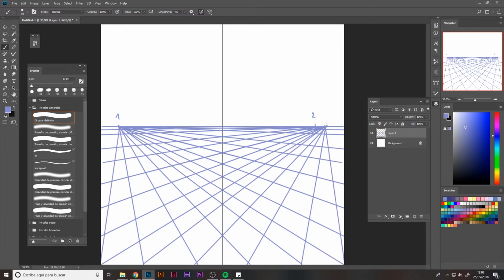Well guys, I wanted to show you this before starting working with the perspective so that you understand how I made it and also to answer any question you might have before beginning with the next lesson.